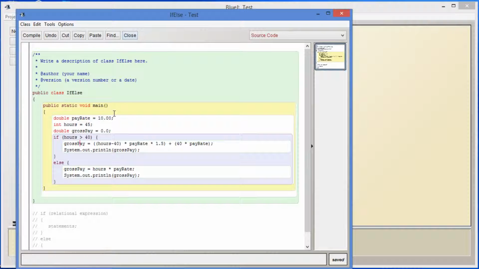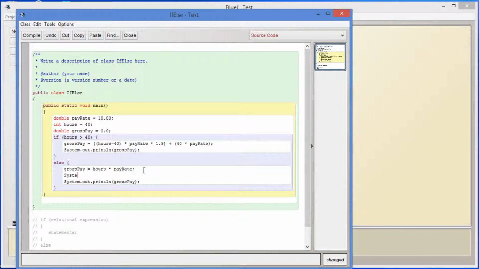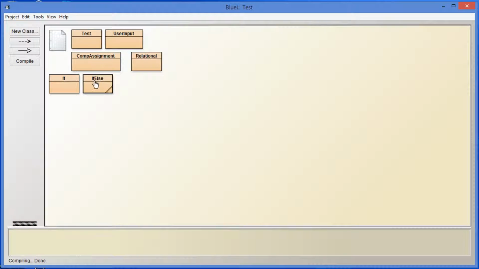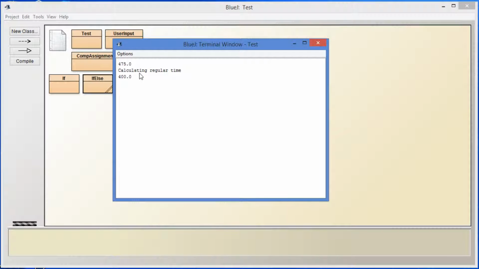Let's go back into the program. Let's change that to 40. And let's add another statement here. I should have done this on the front end and just kind of forgot. Just so we'll know that the else part is the one that's executing. Let's compile. No syntax errors, so we'll run it again. So this time it said calculating regular time, and it's 400.0.